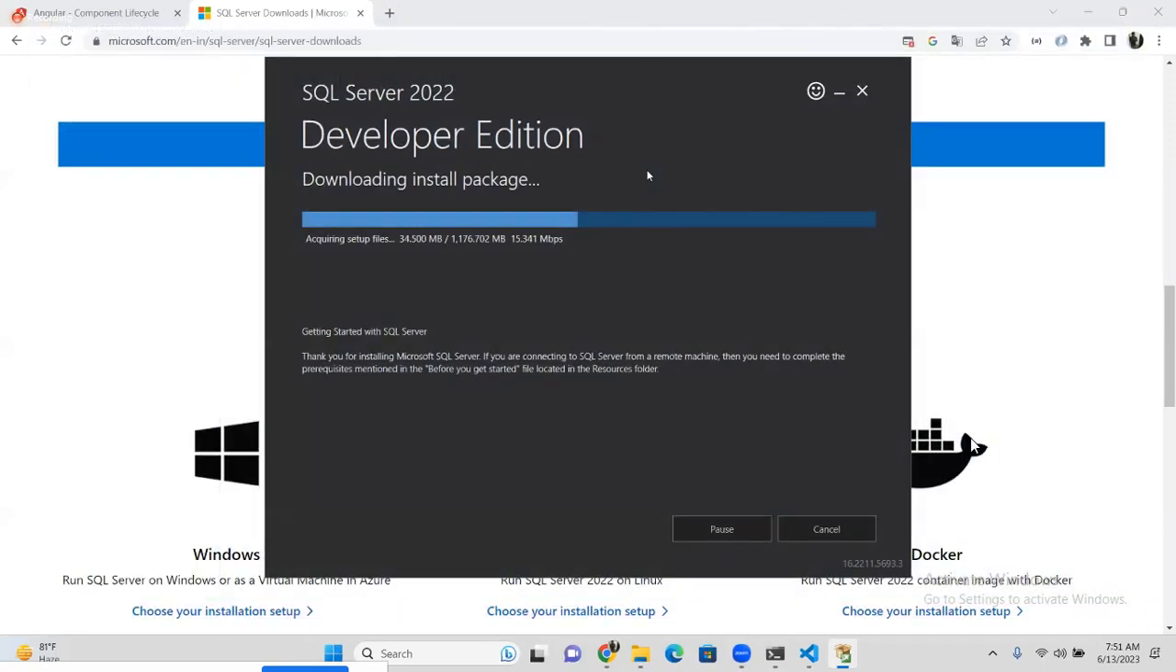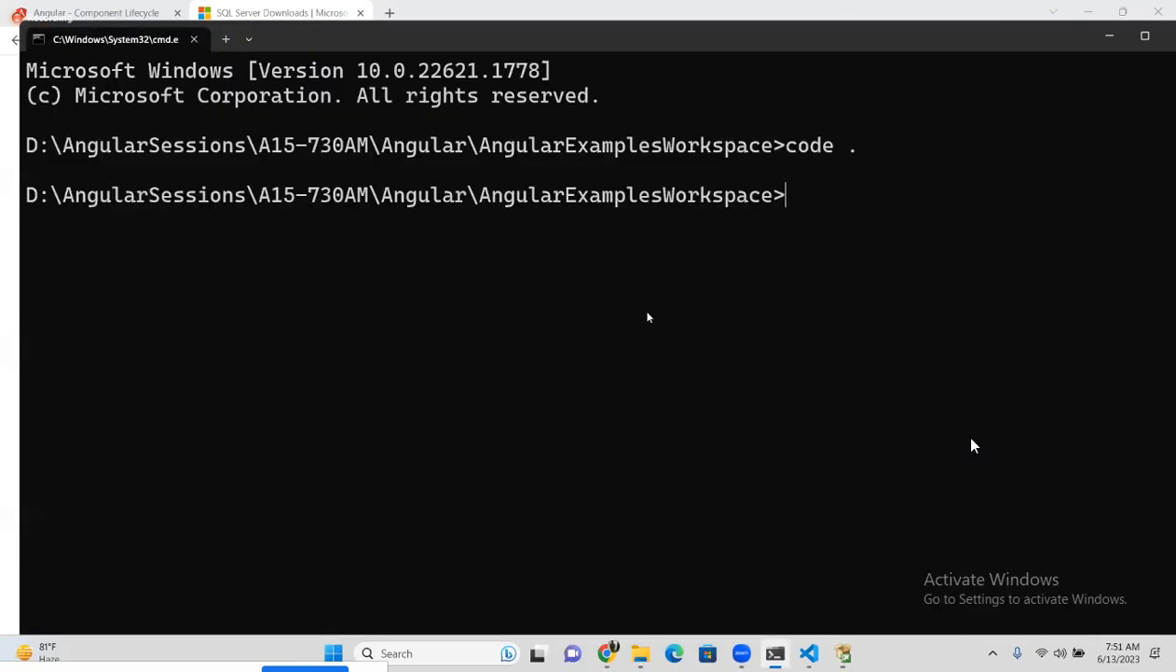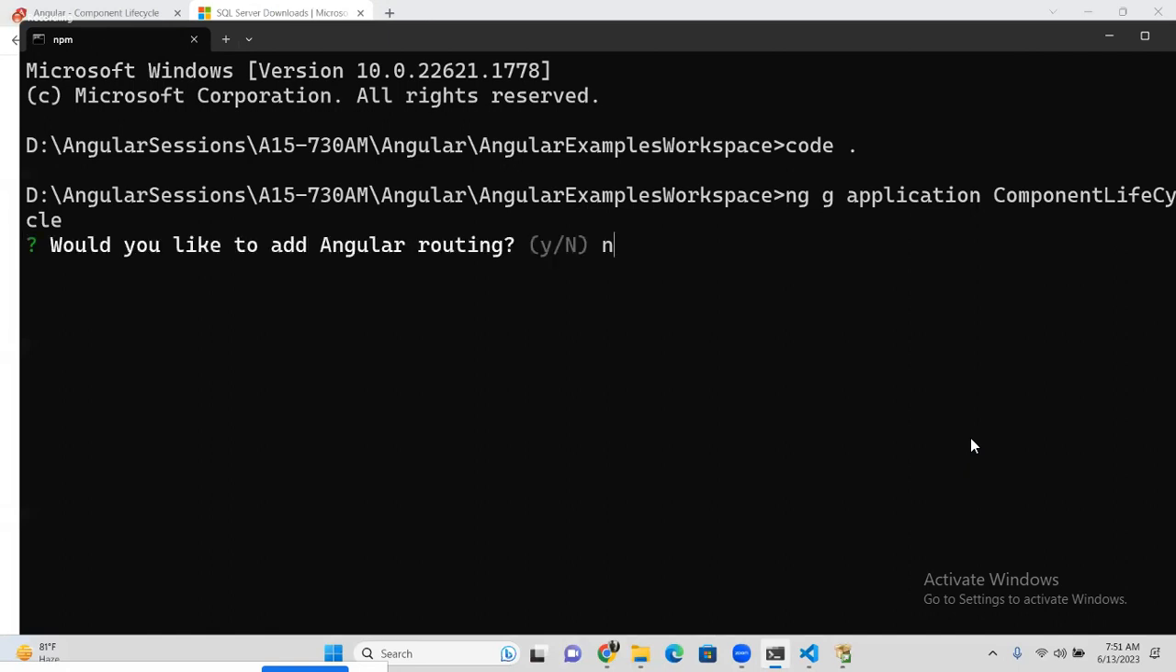Right. Now you can see, what I just want to do is create a new example over here. ng new, and I just wanted to create an application, and the name of the application is going to be component-life-cycle. If you want to include the routing mechanism, you can, or else you can say no as well. And the stylesheet format is going to be CSS. And then, okay, it's done.